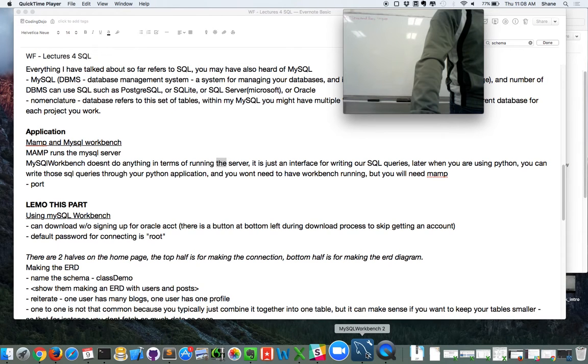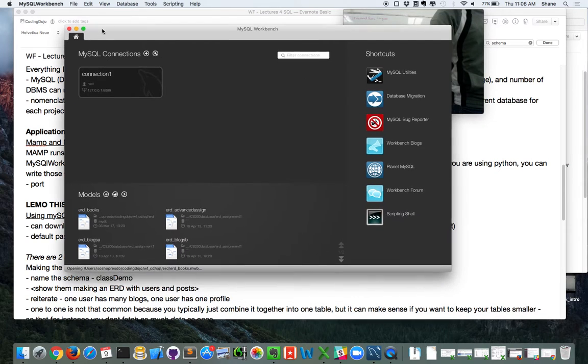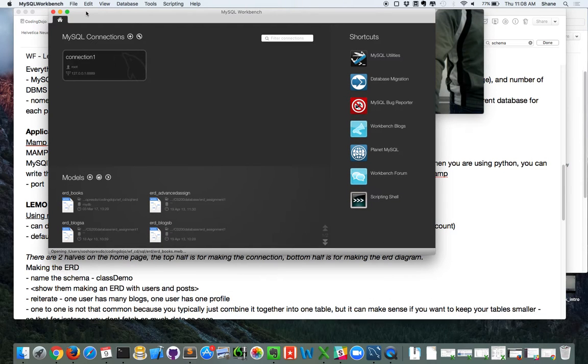All right, so this is my SQL Workbench. When you open it up, you'll get this. And if you don't have it, you'll need to download it from the website. I forgot where, Oracle's website. So MySQL Workbench is broken up into two halves.